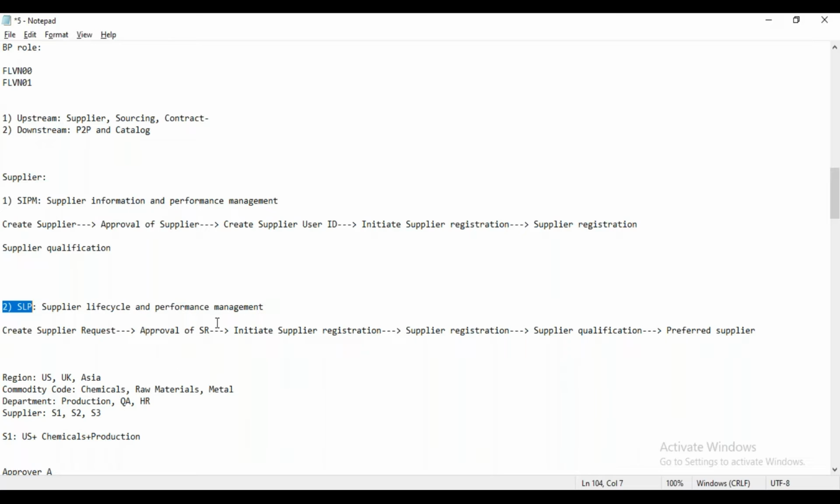And if you see the process of this SLP, in the SLP we have to follow this process. We have to create a supplier request, and then it will go for the approval of the supplier request. After that, we have to initiate supplier registration, then the supplier registration activity, then supplier qualification and the preferred supplier. So if you compare this process of SAPM and SLP, the SLP process is making more sense. How? Here we can see we have the create supplier request option, right?